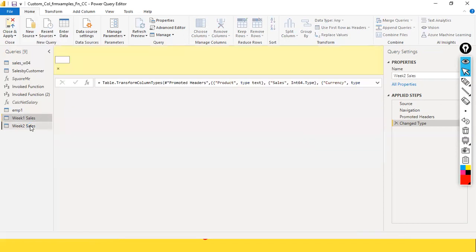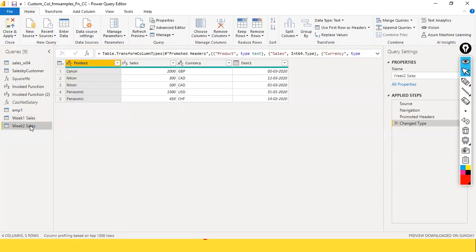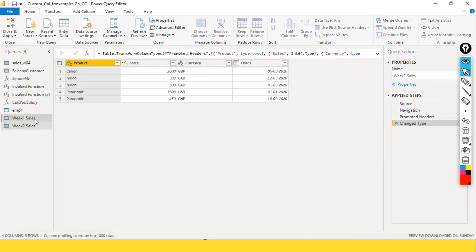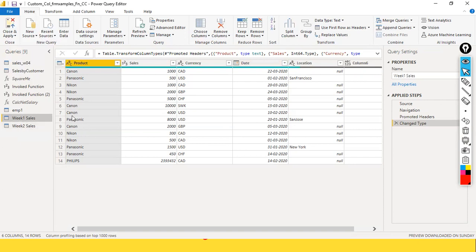so in order to create sales by fortnight, or if you want to see the business performance by every fortnight, we need to combine these two files, week 1 and week 2. Week 1, week 2 data is available, but before you append the data from this file to this file, you need to check what columns are available.